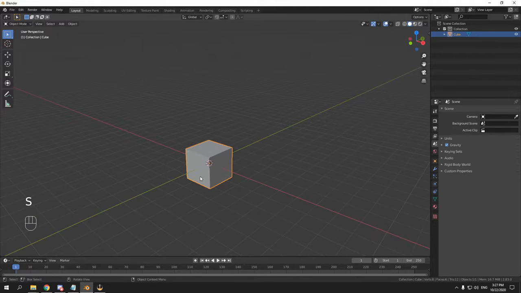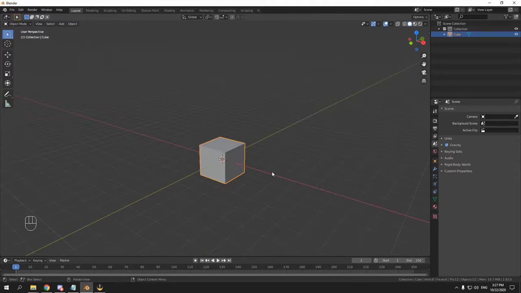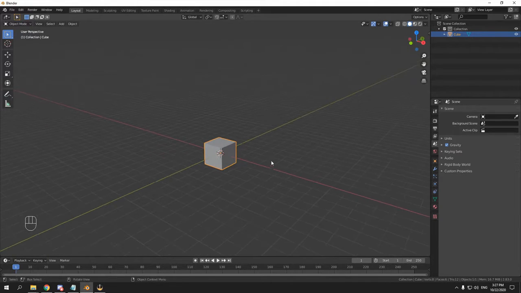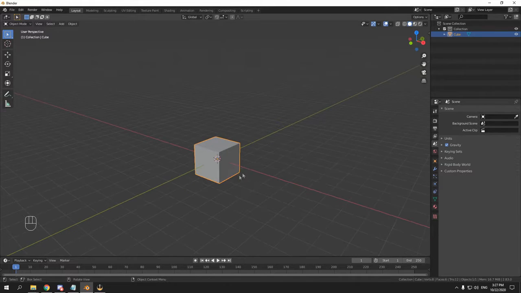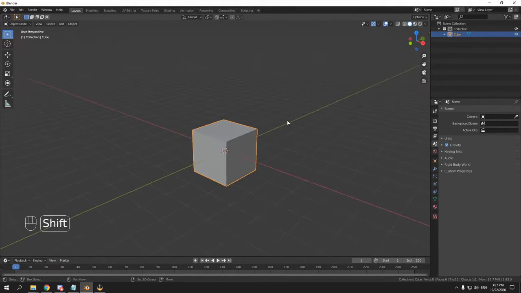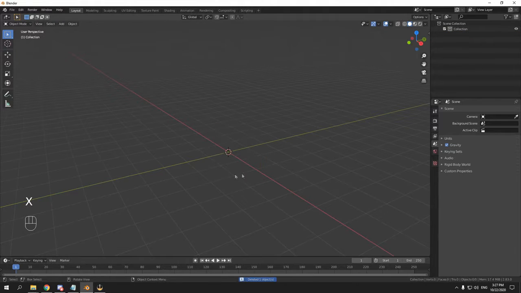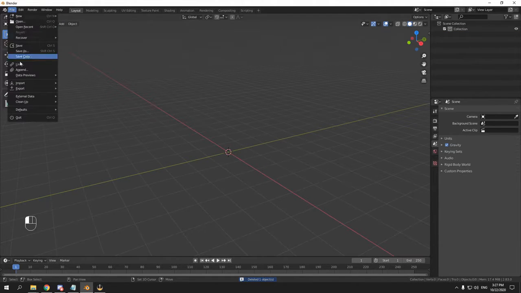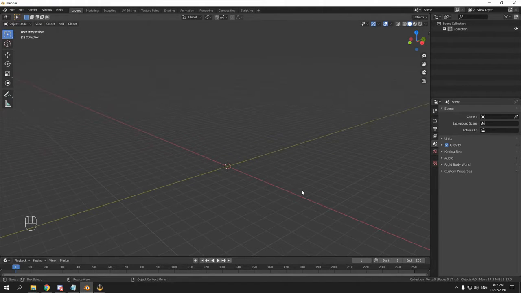So to begin with, if you're new to Blender, whenever you create a new file or load into Blender, there's usually a cube here. In my Blender, I removed this cube from the startup file. So if you want to do that, just select the cube, press X and delete it, and then go to File, Defaults, and Save Startup File. And it's gone. So whenever you open up Blender, there's no cube here now.